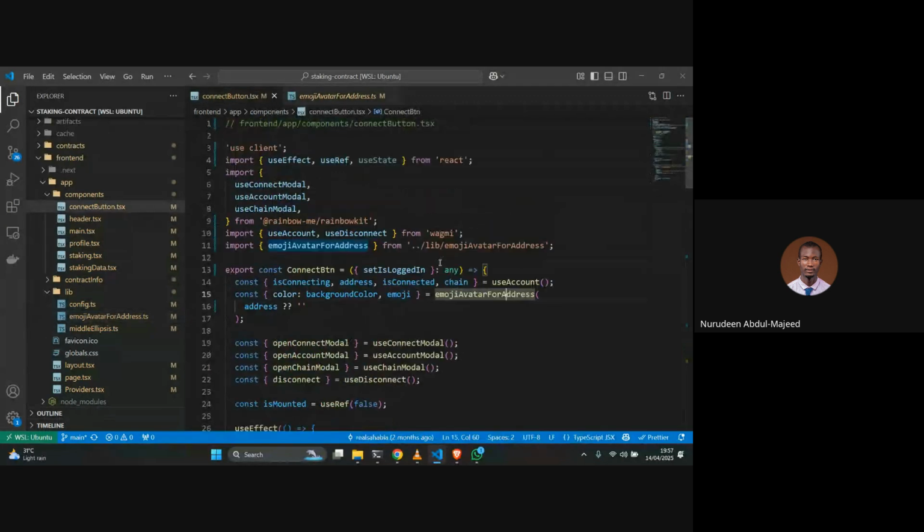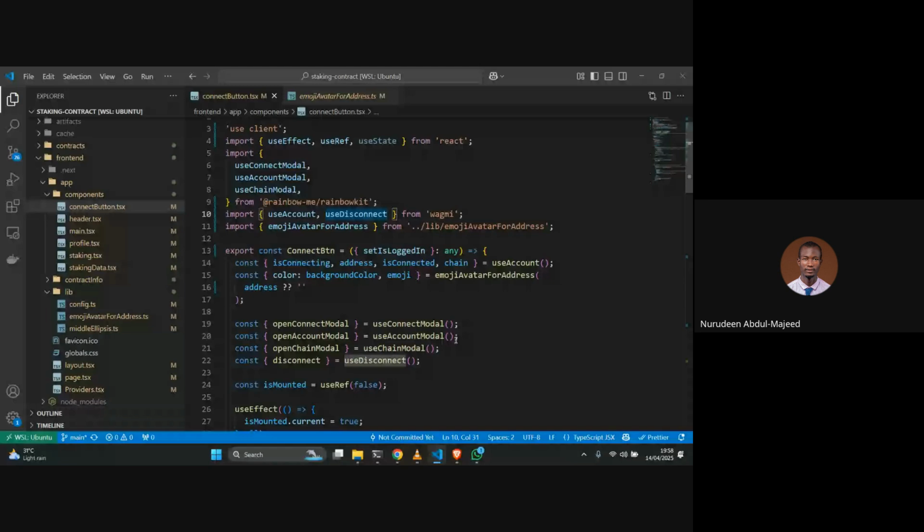That's the same thing that is happening with the libraries. It's just that with those libraries' code, we can't see it, but we know that this useAccount is giving us the address of the wallet that we use to connect, whether we are connected, and then the chain, the blockchain that we connected to. That's what useAccount is doing for us. Let me see where we use this disconnect.